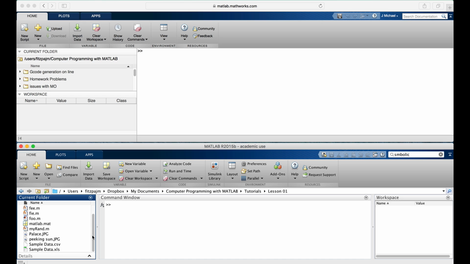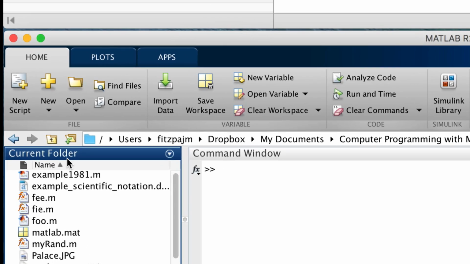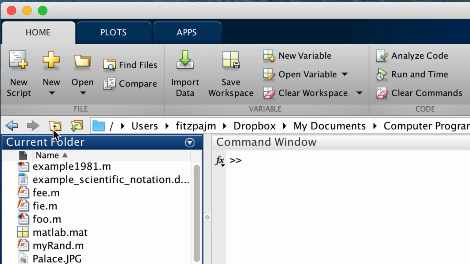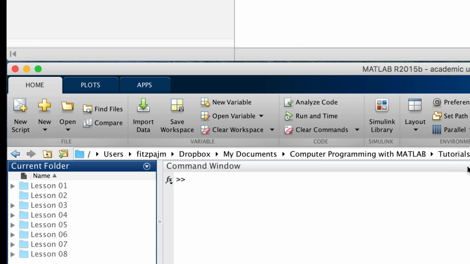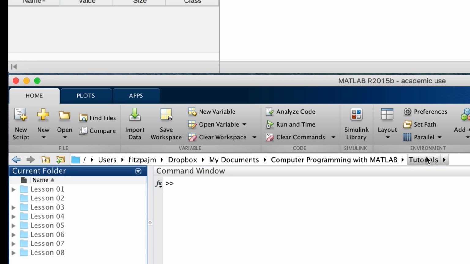Let's look around here a little bit. I'll be using some of these files in Lesson 1, by the way. To move back up to the parent, I click this tiny little icon right here with the tiny little black up arrow. There. So now I'm at Tutorials again.